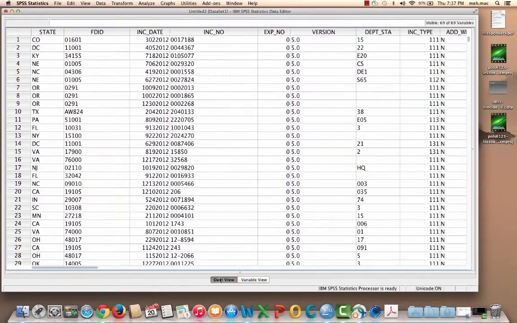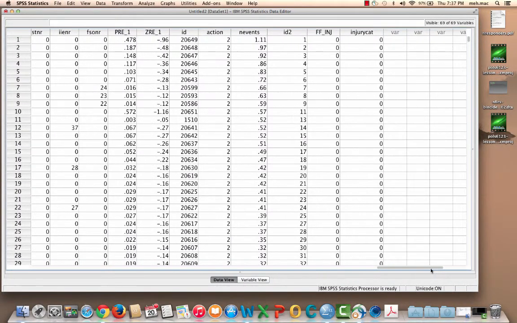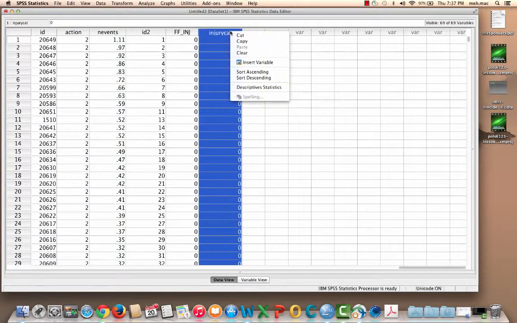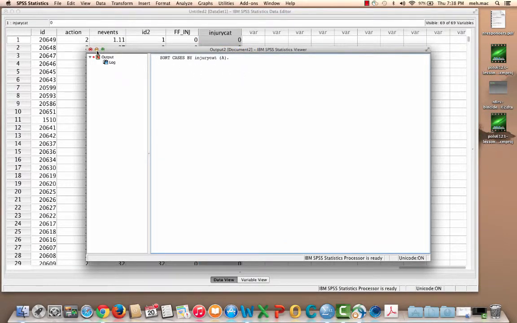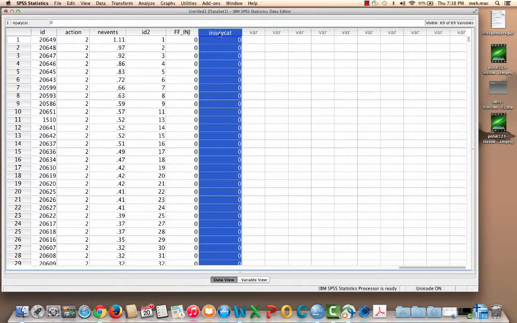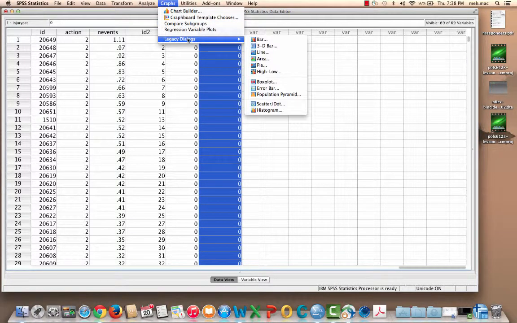Let's create our dependent variable. Before we do that, let's do it one more time. I always like to make sure that we do it. The categories, in order to do these panels, you have to sort them by the way that you want the panels to show up. So sort ascending on the injury cat. And then let's go and do our legacy dialogues.